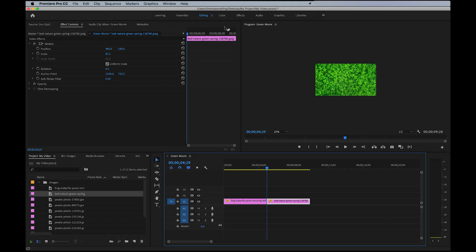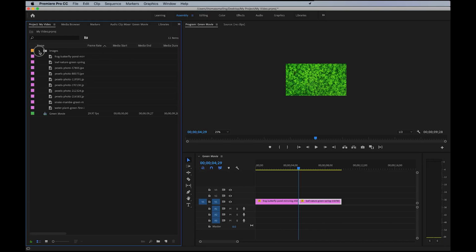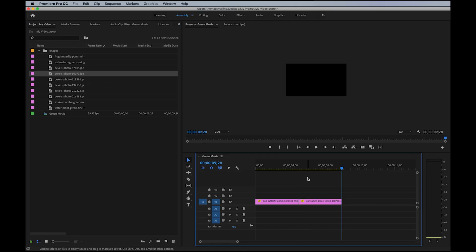So let's go ahead and jump to our assembly workspace, and let's put this together. Assembly kind of changes our view, and especially working with images, what we can do is open our bin here. I can get my image number 3, and down here I'm going to go ahead and click on my timeline and go ahead and click the down arrow.